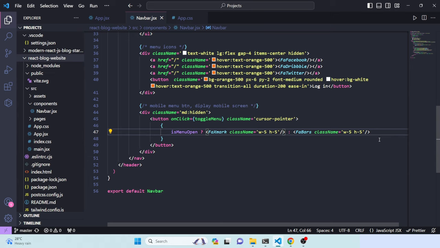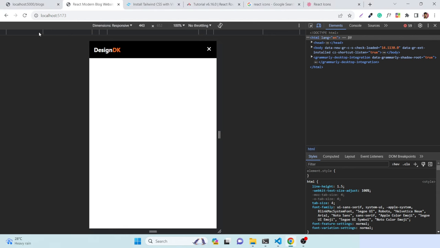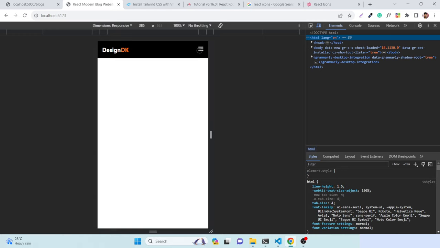Okay, let's see what is happening. So look, by default this menu is showing, but if we click, look, it's now a cross. Oh look, this effect, but we can't show any items in the dropdown.